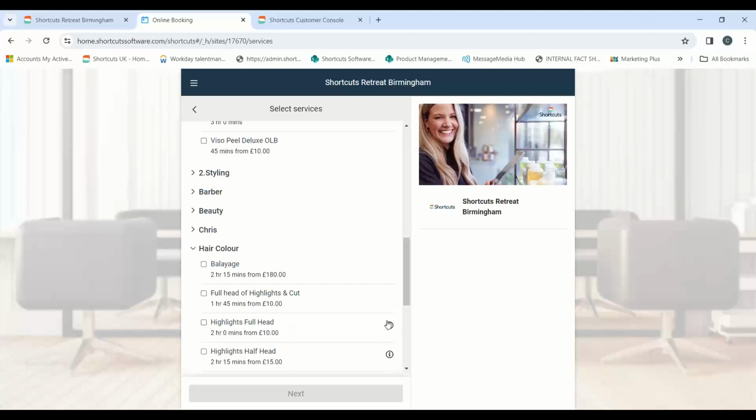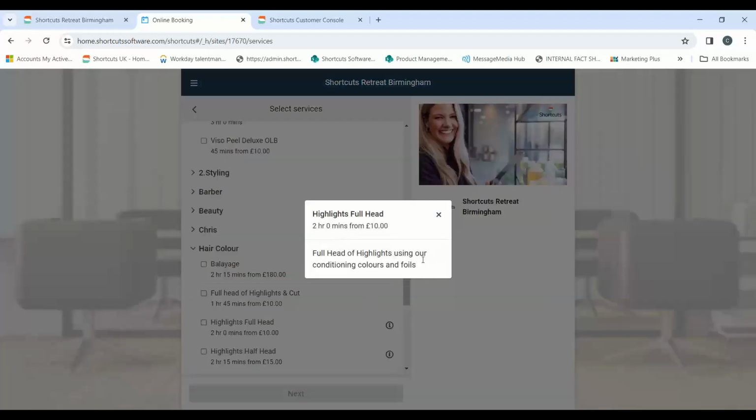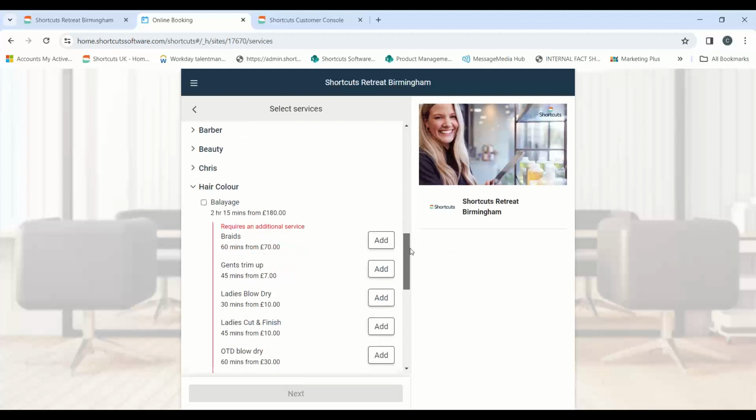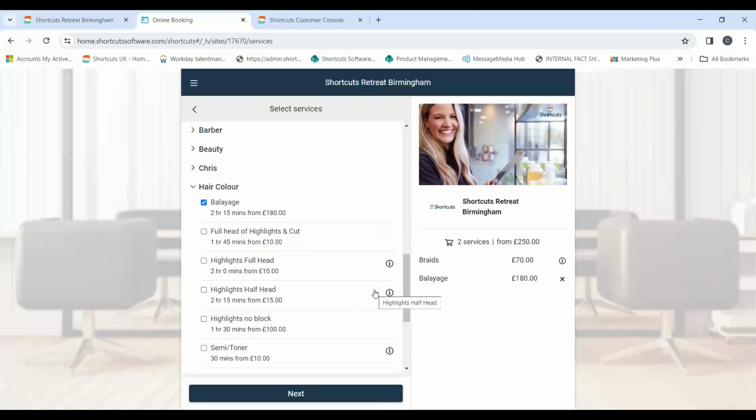Okay, now please note you've also got these little eye information icons on the right hand side here. This is the description and the details that we spoke about right at the beginning in our Fusion system. So again, it's a great way to highlight and say, you know, maybe this service requires another service to be booked. So I'm going to choose that service there. And you can see straight away we've got the prompt requires an additional service. Okay, so it's only the one. So I'm just going to add the braids in just there.